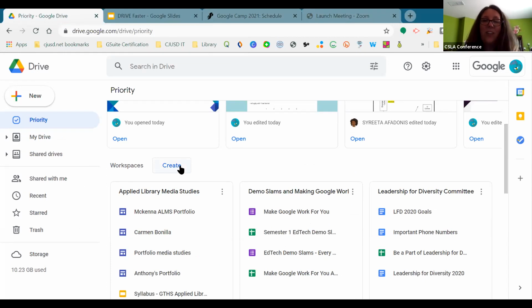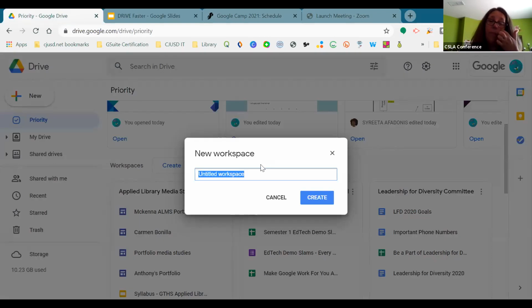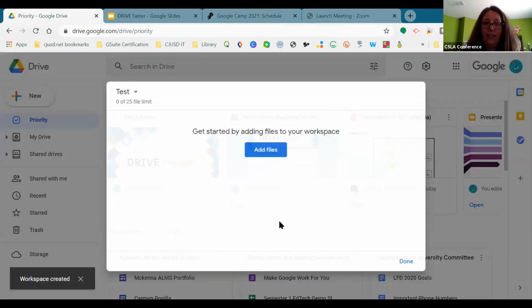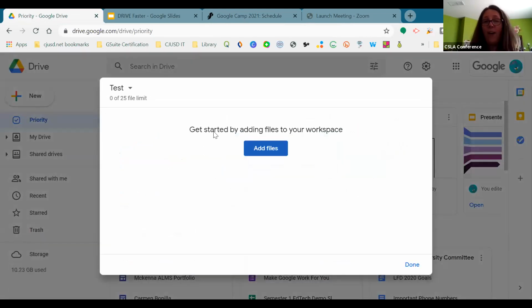So let's actually go through and create a workspace. You'll click create. You may have suggested workspaces if you've never used workspaces before. If you do, you can choose those, but you don't have to. So for my new workspace, I'm just going to call this one a test. And once I create it, it will say, do you want to add files to this? And yes, I do. But notice you can only add 25 files.